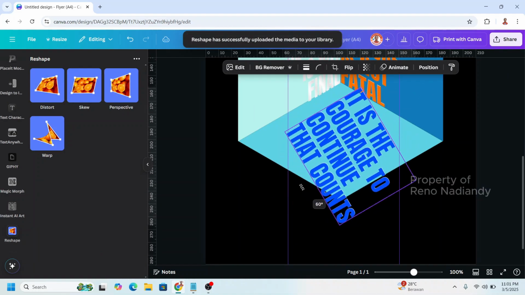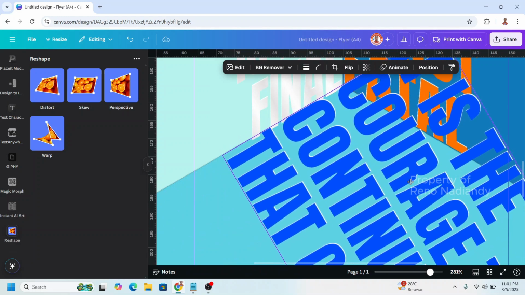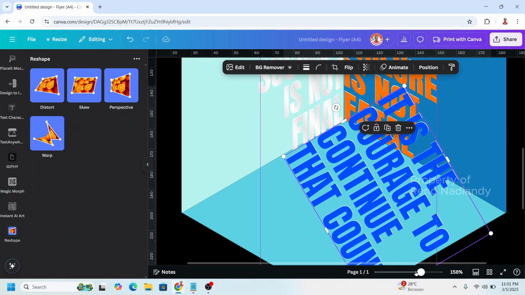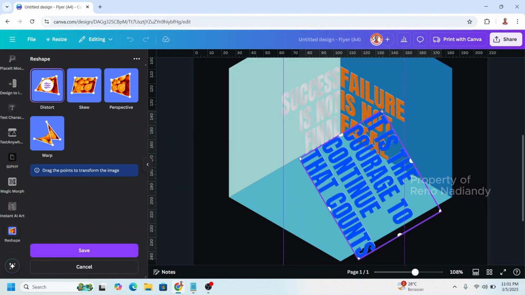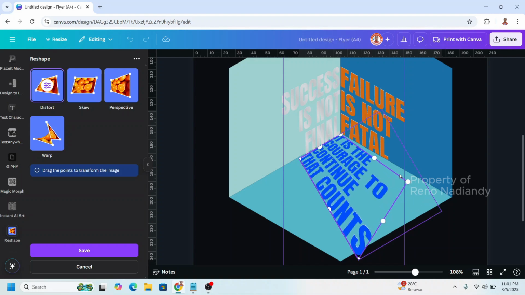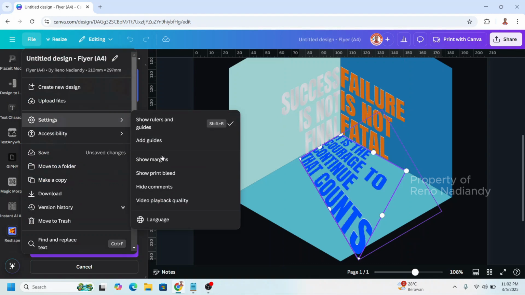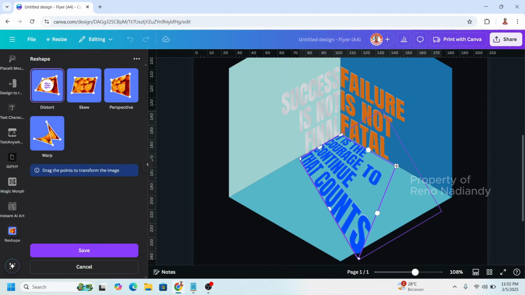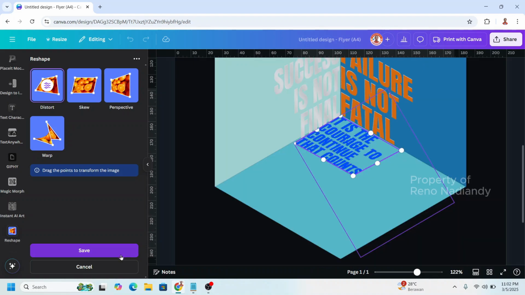I will rotate it so it has the same degree as this. Let's see. All right. And I will place it here like this. And then just click distort. I will move this node to here. I will move it to here, and this one should be here. This is the correct position. Now click save.